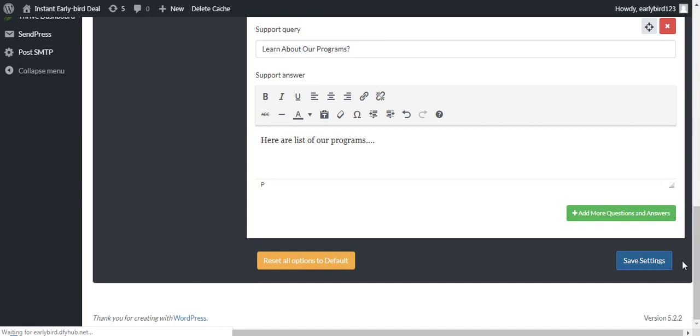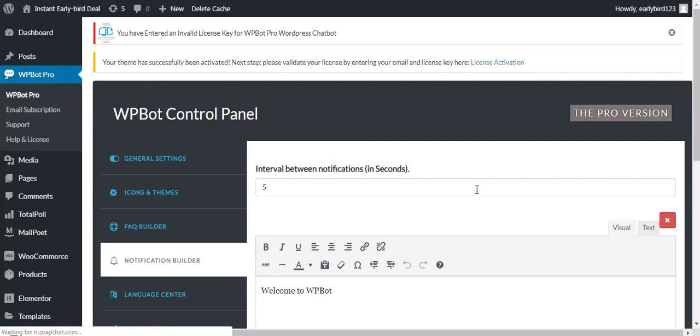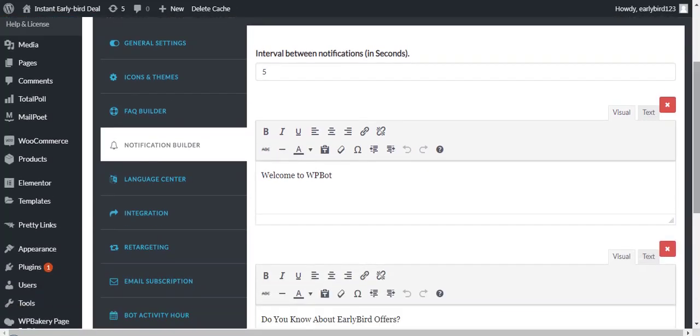Next, once this is saved, you can now come over to check out the configurations here. You have the notification bar. In your notification bar, you have a set of notifications. So here you could say welcome to Fitness Prime.